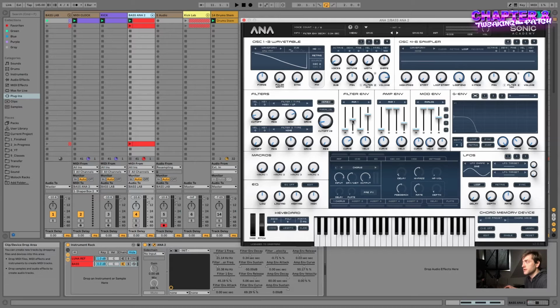Now you can hear that pluck sound already. So this kind of sound which a bass guitar makes.